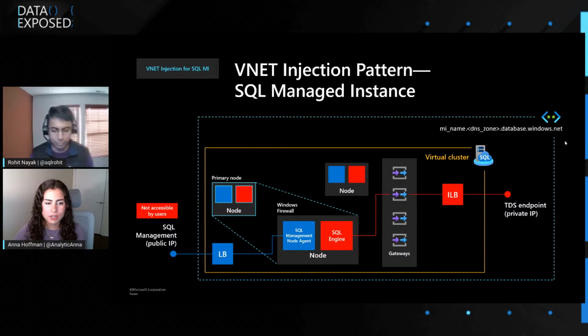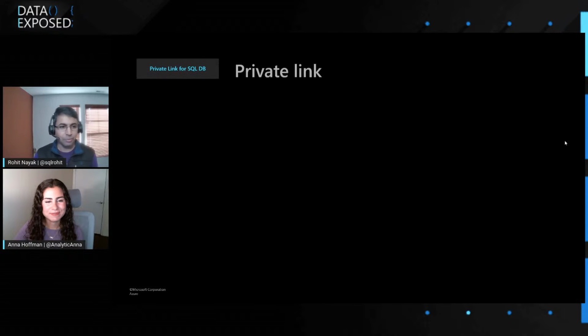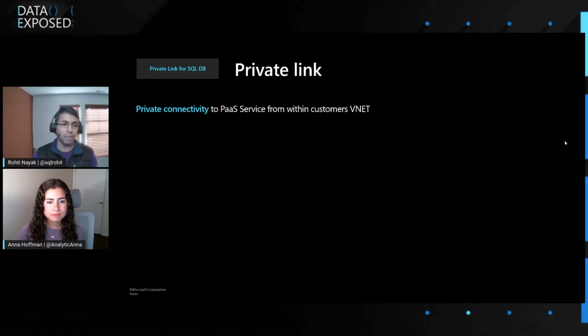Awesome. So we talked about this TDS endpoint. You said it's a private IP address. Does SQL DB have a private IP address? That's a great segue into our next section. Customers said, this is great that you've done this for managed instance, I want this for Azure SQL Database. And that is what led to this next VNet integration pattern, Private Link. This is, again, a pattern that comes to us from the Azure networking team, whom we collaborate with very deeply. And what this is all about is offering private connectivity to any PaaS service from within the customer's VNet.